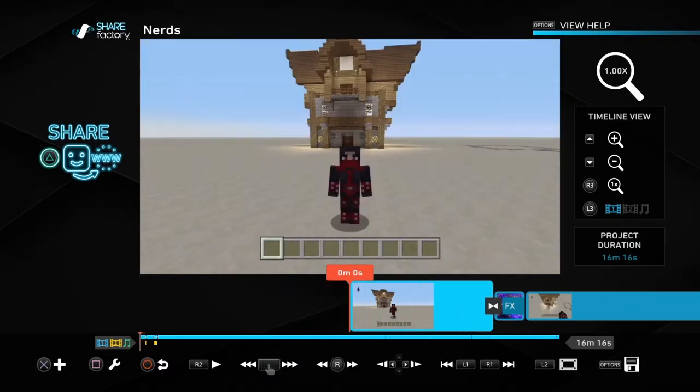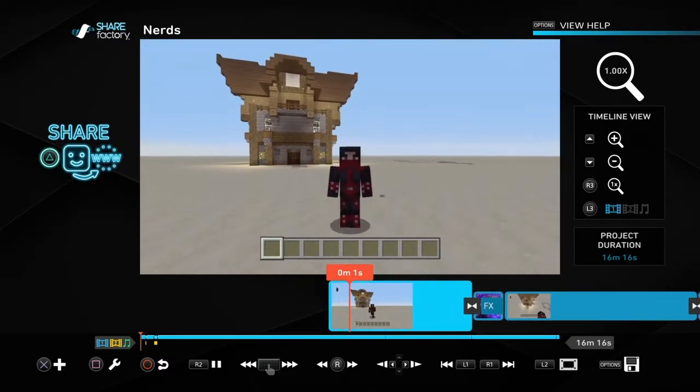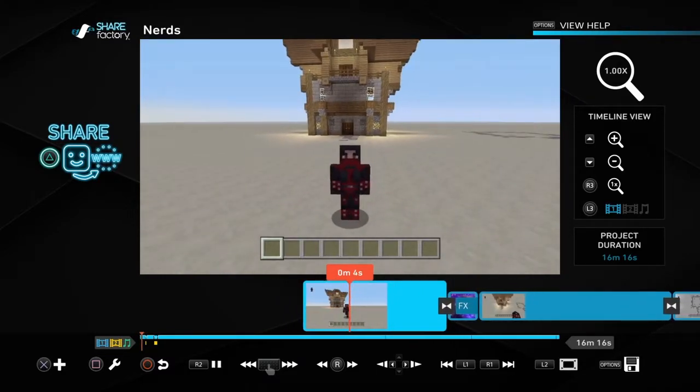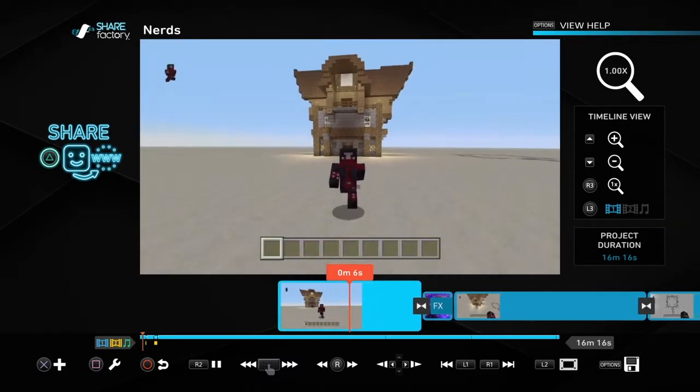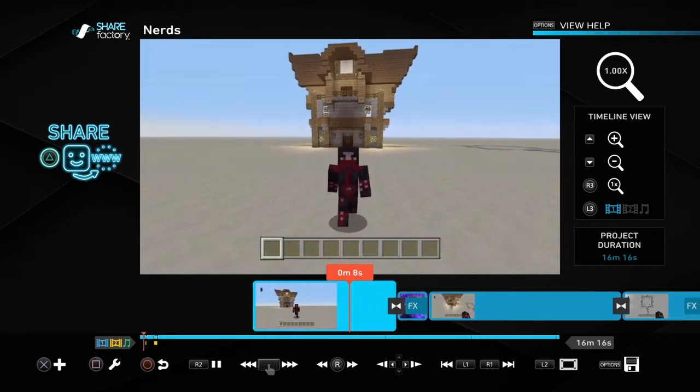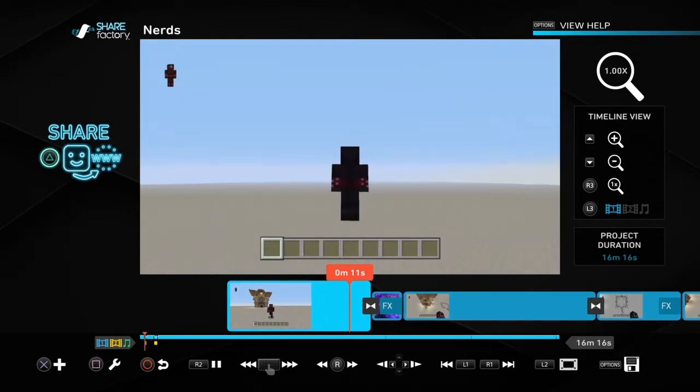So let's see the beginning of our clip. What's going on, guys, and welcome to a new video tutorial. Today we're going to be doing a medieval house tutorial. This is the house we're going to be doing.